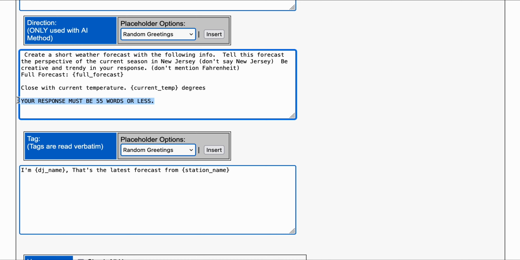Finally, we want to limit the response. We don't want a lot of extra words. We got to get back to the music as quick as possible. So that means we need to tell the model, don't talk as much. So your response must be 55 words or less. So that will tell the system, okay, I need to choose my words wisely and no gabbing on the air.